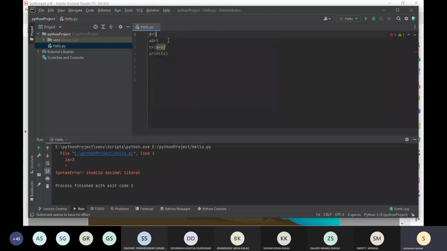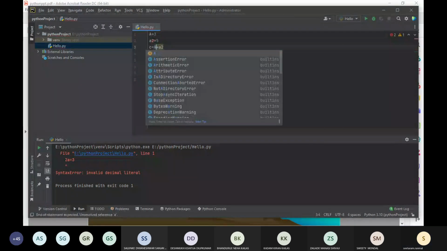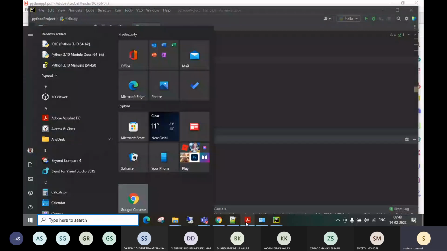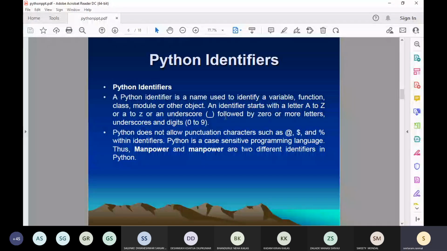Not only a, after that you can use a combination of capital and small letters also. But you should start with a capital letter or a small letter. You can start with a capital letter or small letter. You can also start with an underscore. Starting with an underscore is also a valid identifier.